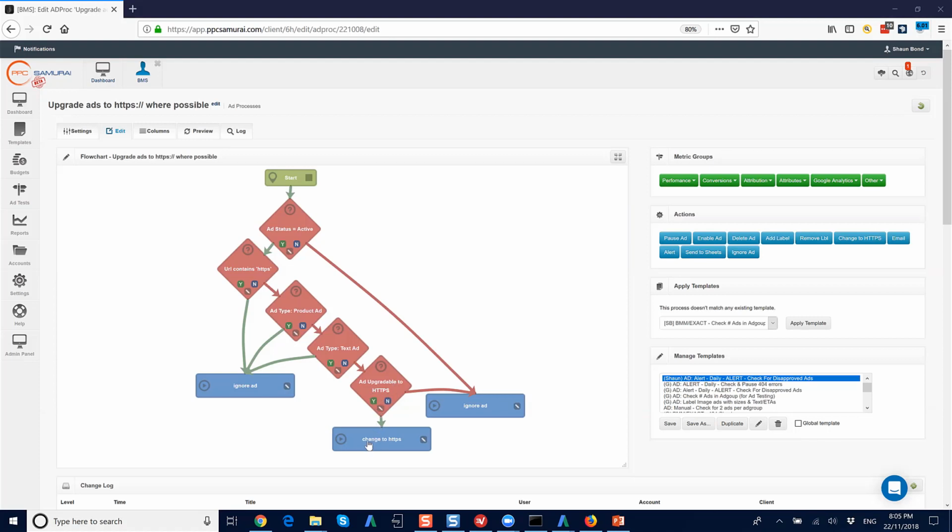Now this process, I'm going to share after the webinar, so you'll have access to this. And if you want to, you can run this part automatically, or you can tell it to send them to the Action Center, which is probably not a bad idea for the first couple that you run, just to make sure that it's doing all the right things. And if it's not, let me know, and we'll go through and work out if it's a bug or if it's a logic problem. But that's the idea behind the HTTPS upgrade.